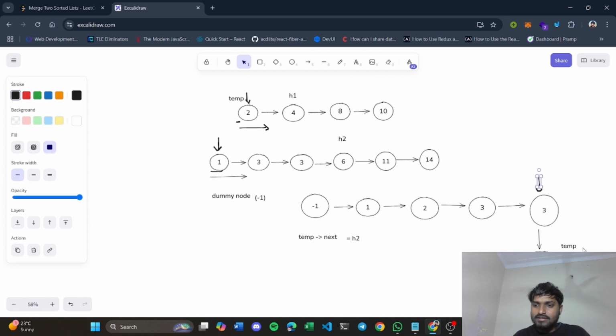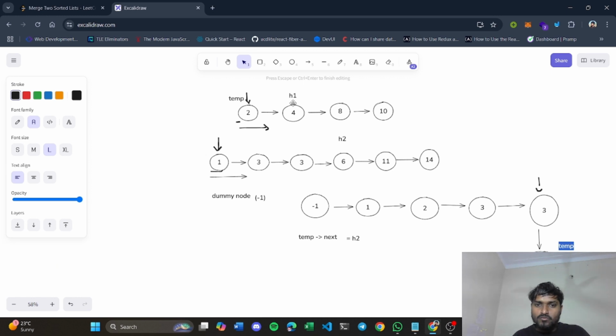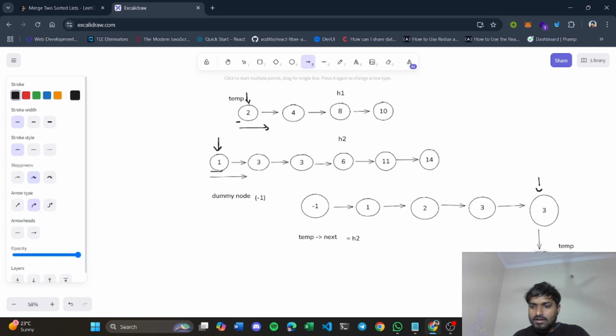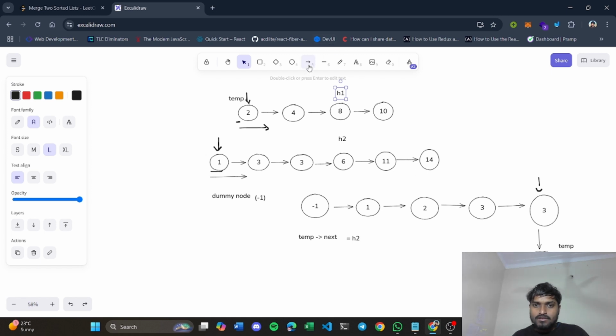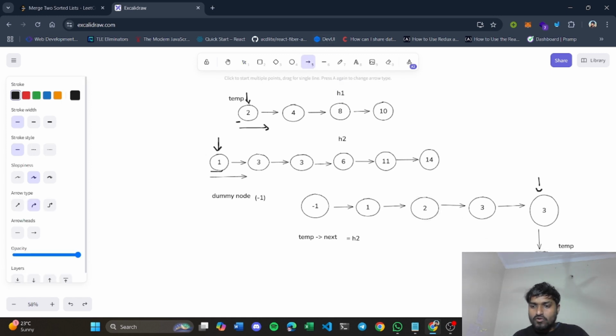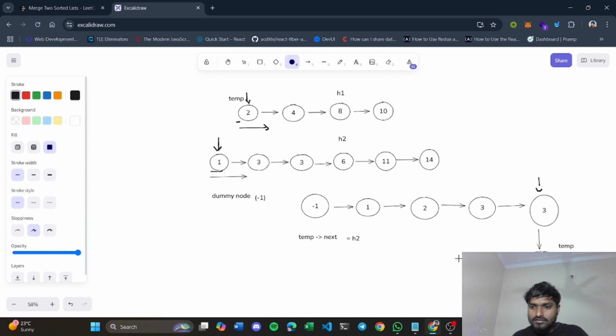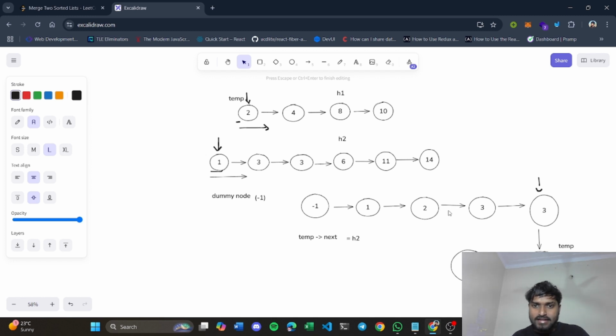Okay, let it be here. The temp pointer is here, and you move your h1 pointer to this 8, right? Now you again compare this, so h2 is smaller, so again you point this out. So again you point this 4 next pointer, temp next pointer towards h2, and you make it as 6, right? And move your h2 pointer toward next value.